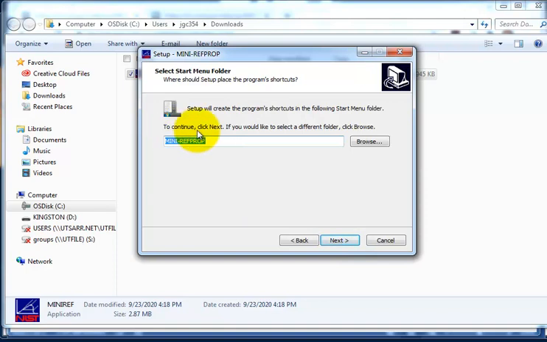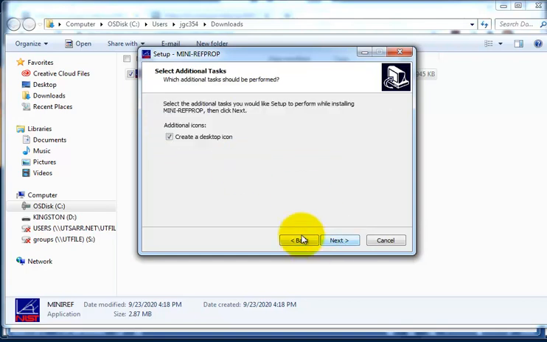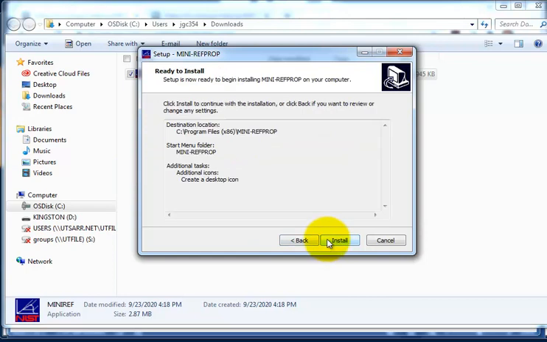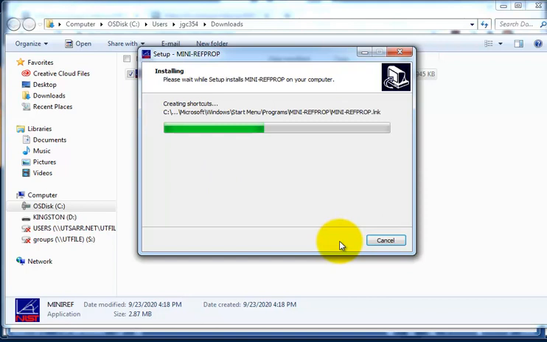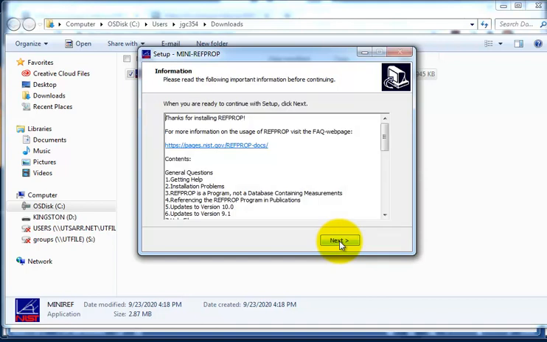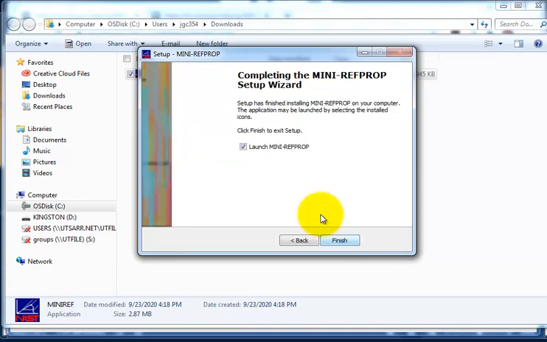and to continue, click next. If you would like to select a different folder, no, I think we're going to just stay with that folder, and then click next and install. And at this point we can launch Mini REFPROP. That's a pretty good idea. So we'll go ahead and say finish.